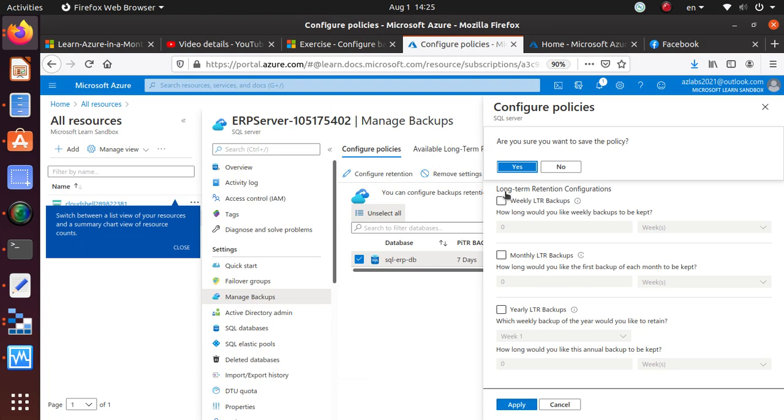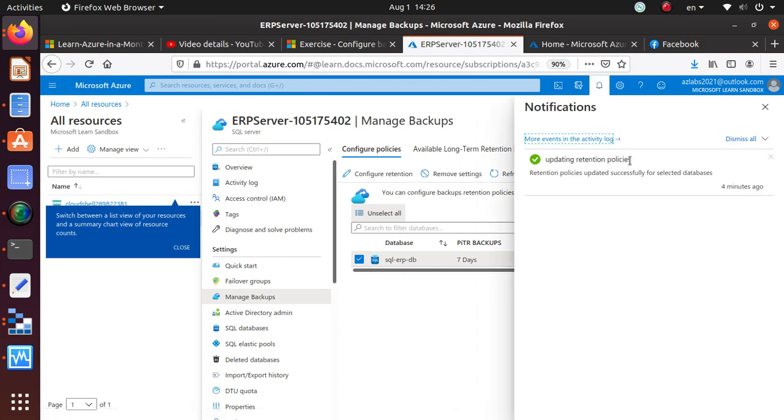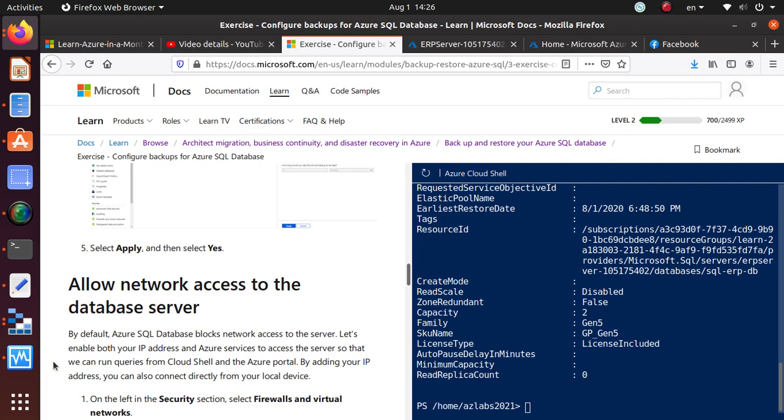So just, I don't need to save anything. I have already set it up, and it should say updating the retention policies. That's been done properly. So we are done with that step.